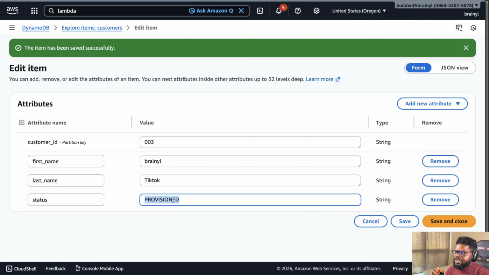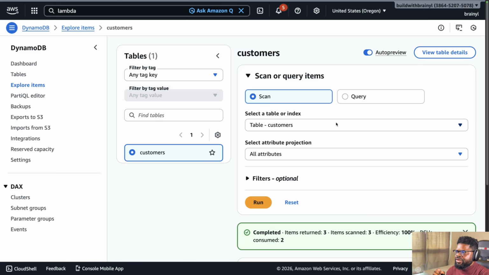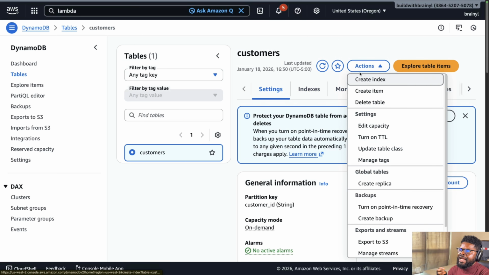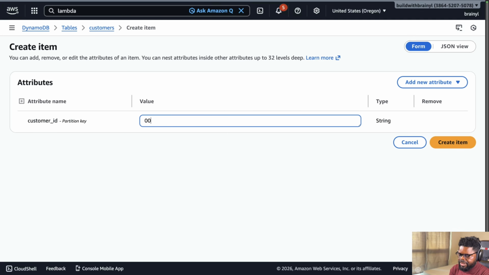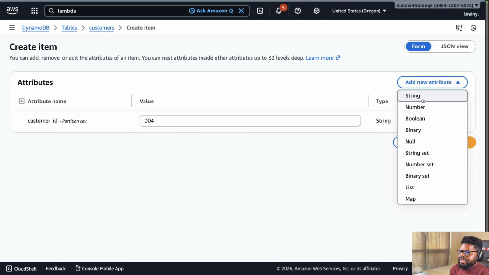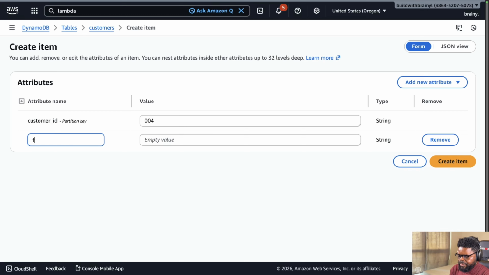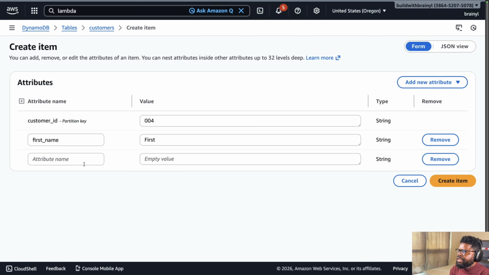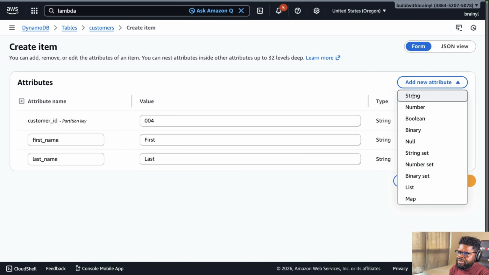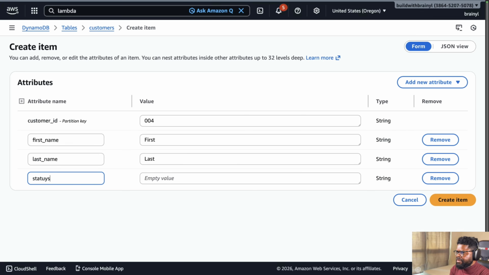So this one that is provisioned, maybe we also want to create a new item completely that has provision. So we're just going to go here, add a new item. And in this case, we're just going to say 004. We'll add a new string, we'll call it first name. Here, we're just trying to test, okay? So there's nothing magical that is happening here. I'll just say first, and first name is here. We're just going to add a new string, call it last name, and call it last. And then here is where we want to do the status. We're just going to give it provision.